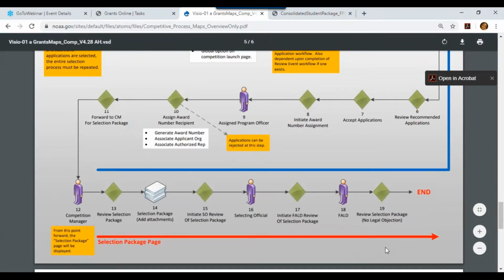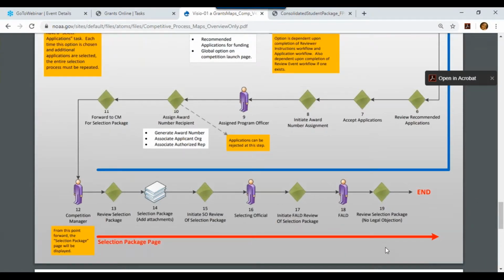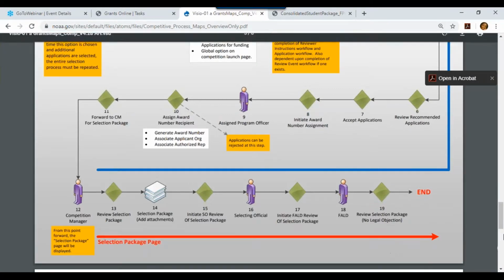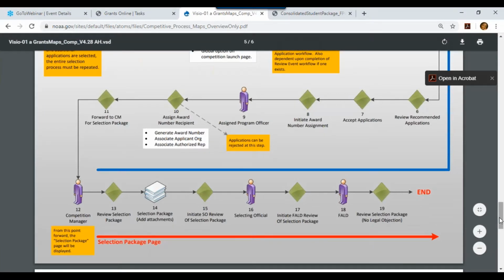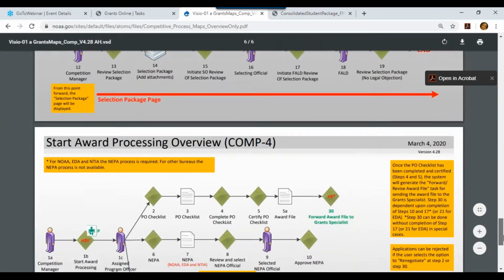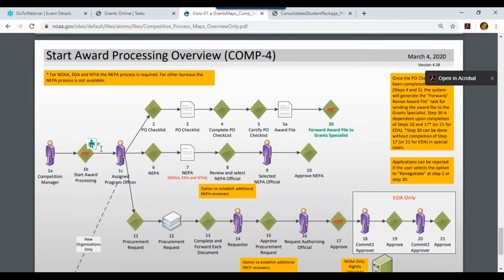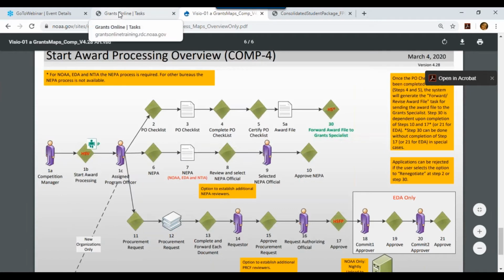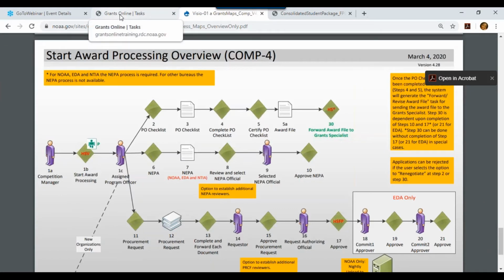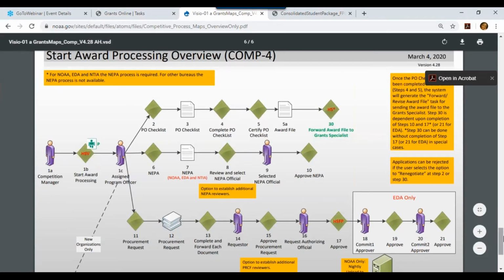And now we have completed the competitive application selection process. The next process map will be done in a different video. I will just give you a little taste of what that process map looks like. It is going to be Comp 4, and this is where we're going to start the award processing and creating our award packages.